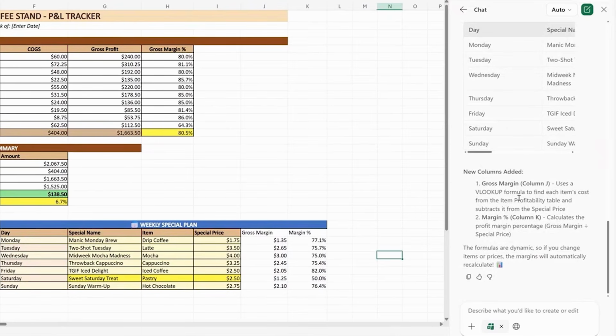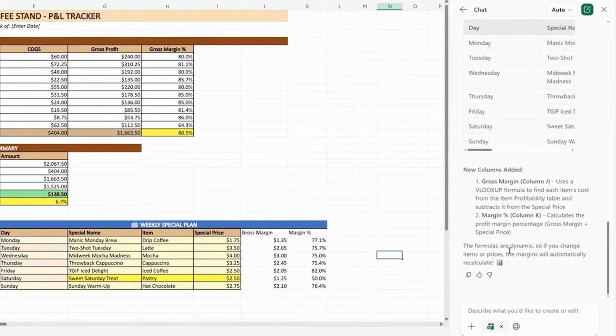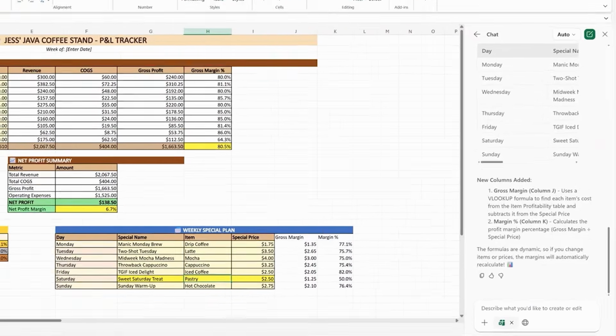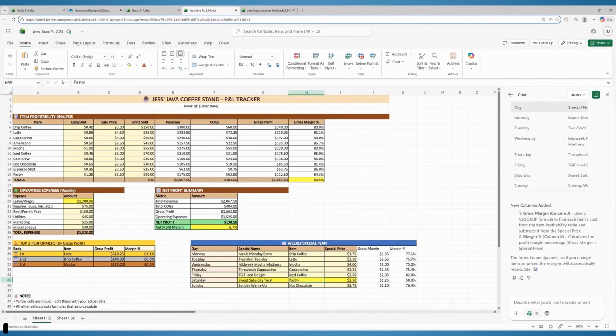So it added 2 new columns, one as a gross margin. And like I said, it used a VLOOKUP to find the item cost, as well as calculated the margin percent there. And it says all these formulas are dynamic, so you can change the item or prices, and the formulas will update automatically. So I'm looking here, and with that new lens of profit margin, I'm seeing that this pastry item is the lowest item here, and I actually want to change that. So I'm thinking about changing it to a more profitable item.